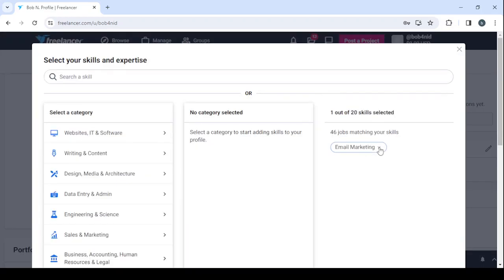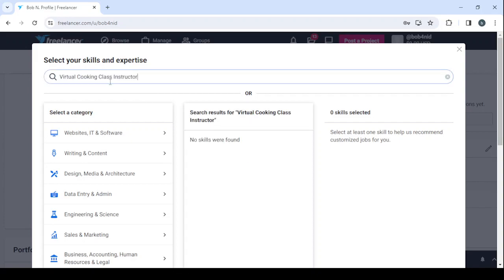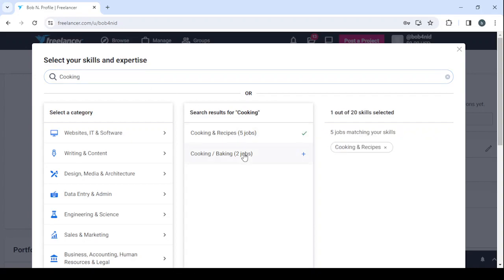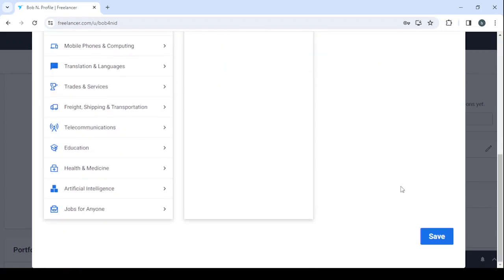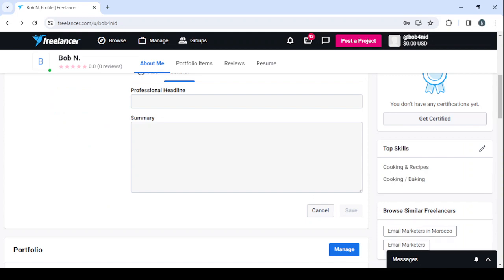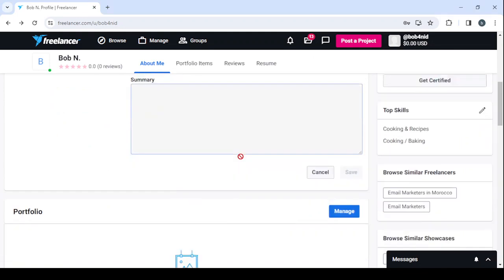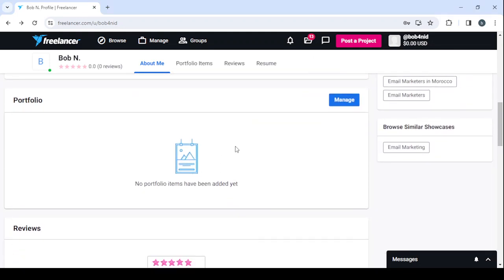So let's remove this skill and let's search for our skill in here. Let's remove instructor. Let's remove class and let's remove virtual as well. And let's just go with cooking. We have cooking and recipes, cooking, baking. Then scroll down and click on save to save these adjustments. Then you move on to add in your portfolio in here.